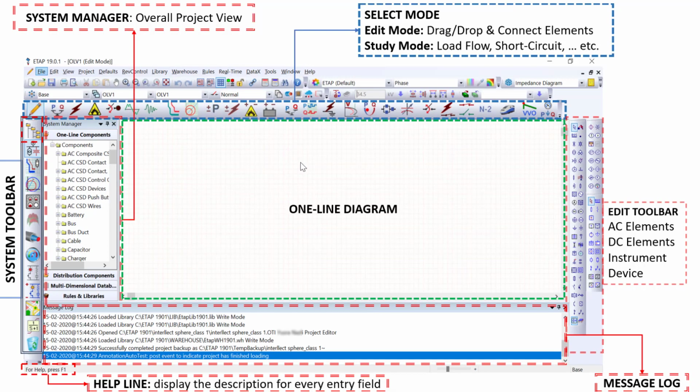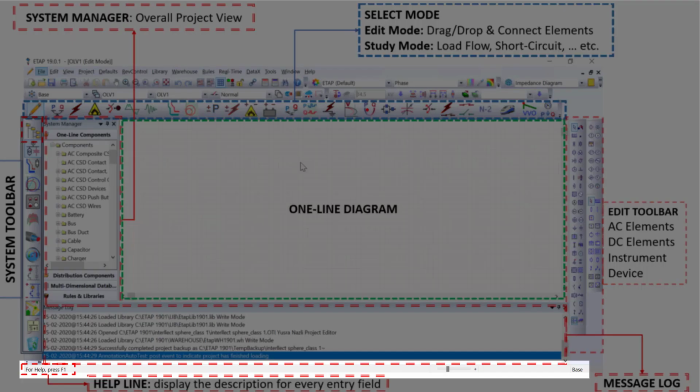Then this is the helpline. So right now you can see that this is a static screen, and we haven't drawn any network as I mentioned before, so you won't see anything here yet. But otherwise, whatever data you enter in the network, you will find a brief explanation here in the helpline about that entry, whatever network component you've entered.